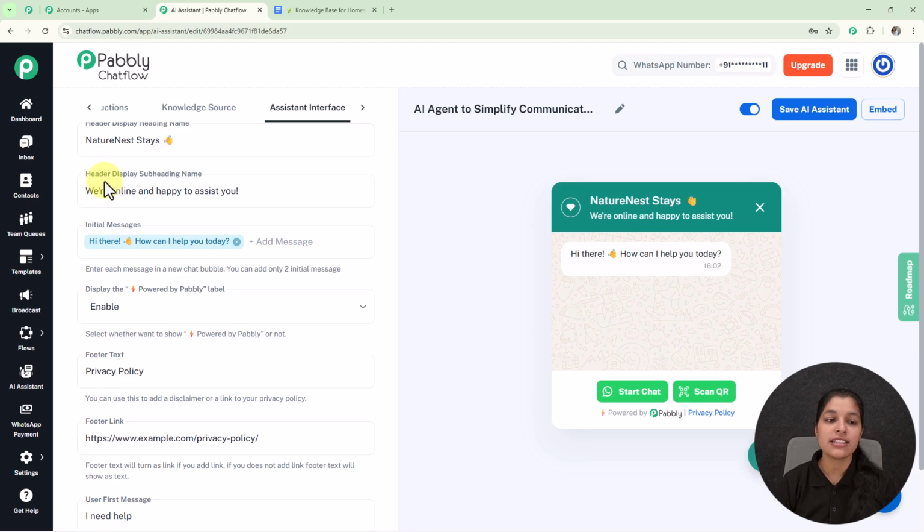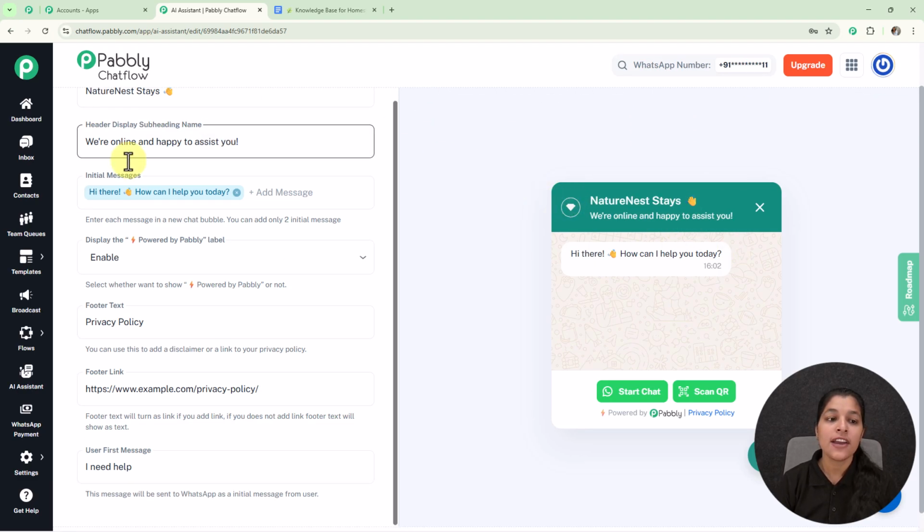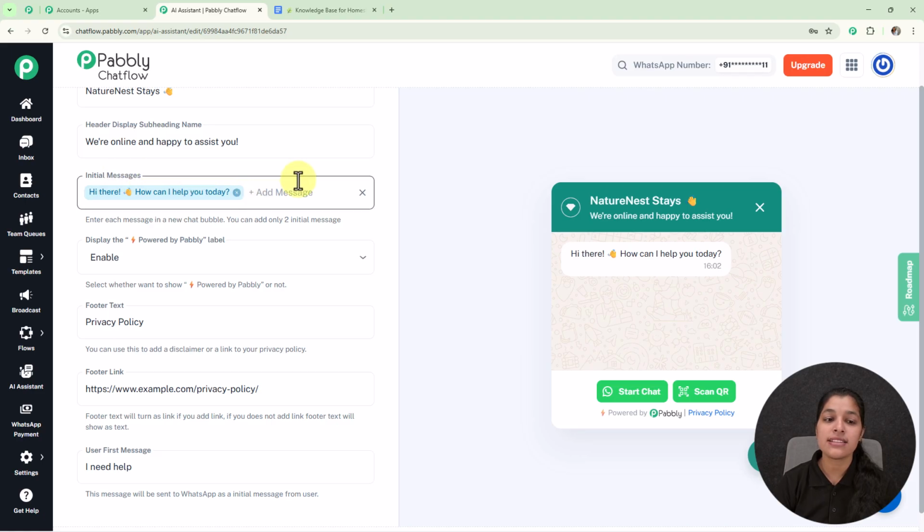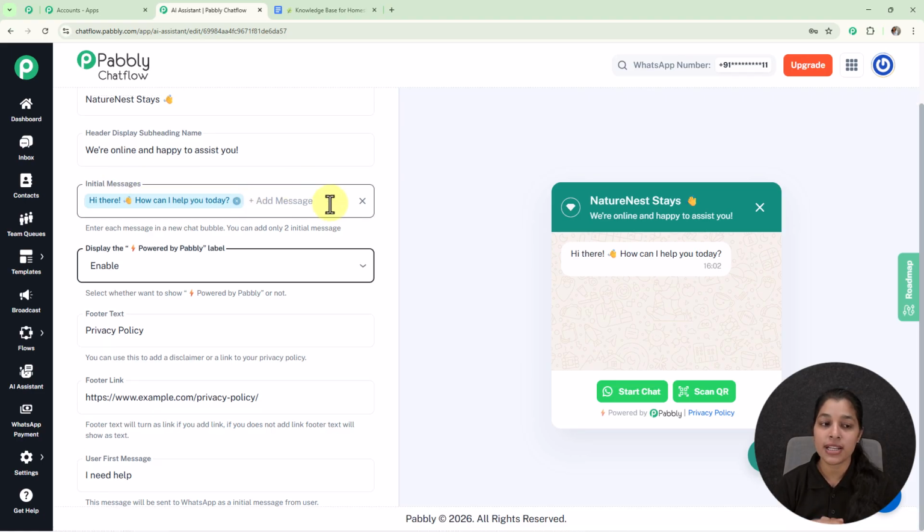Now we are getting this option for header display subheading name, and here we are already getting a subheading name, that is we are online and happy to assist you, and this subheading name can also be seen on the preview of your AI assistant. And afterwards we are getting this option for initial message, and here we are already getting an initial message, that is hi there, how can I help you today, and this message can also be seen on the preview of your AI assistant. So you can add to initial message over here.